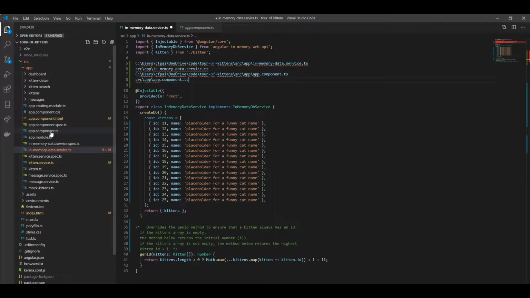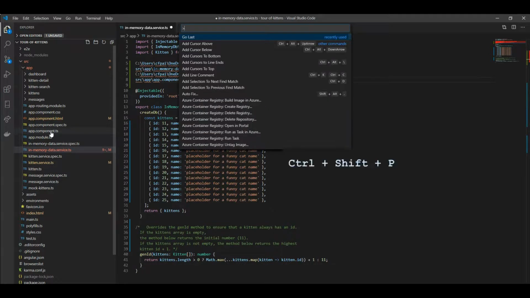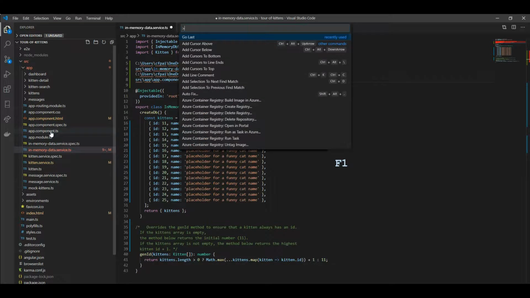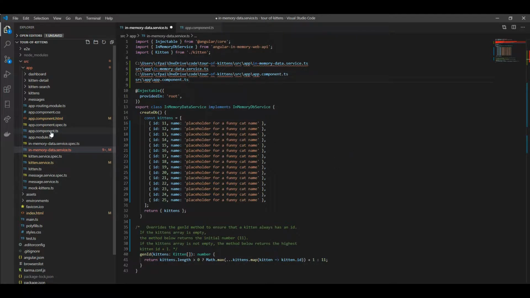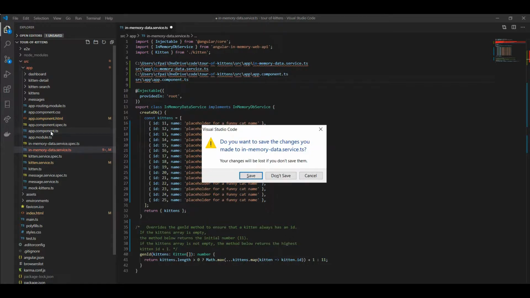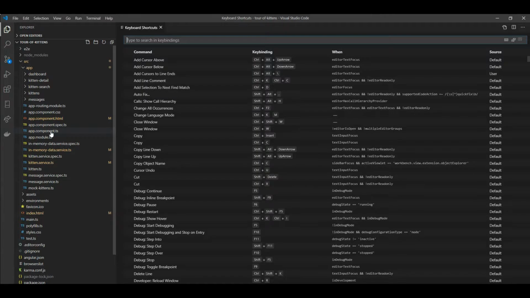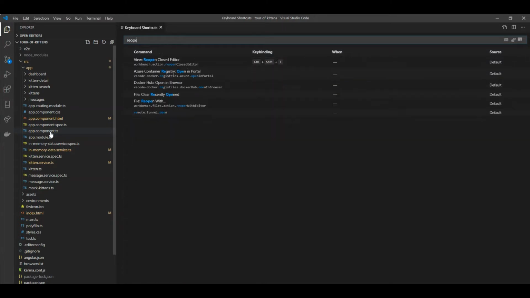Not to worry, you can find all that by pressing Control Shift and P, or just F1. Or let me just show you my favorite one of all. Control W, close those. Yes, without saving. Control K, Control S will bring up all the shortcuts. All the key bindings and when they work.